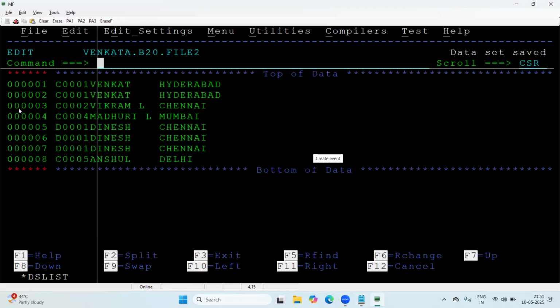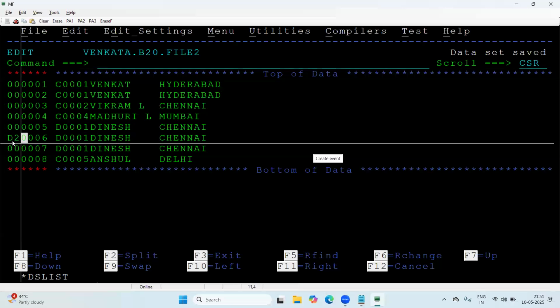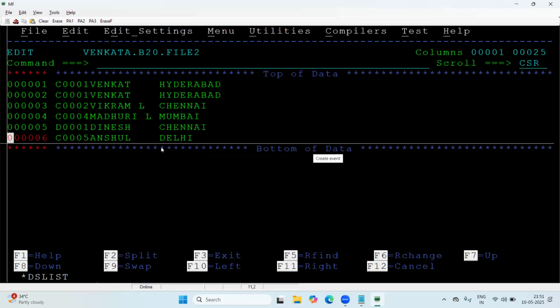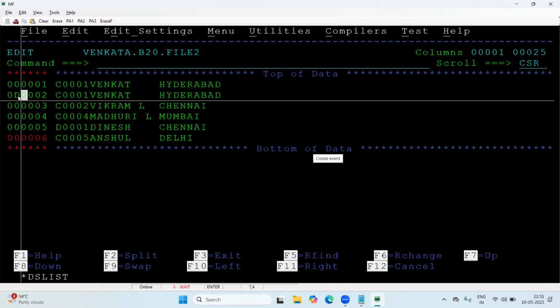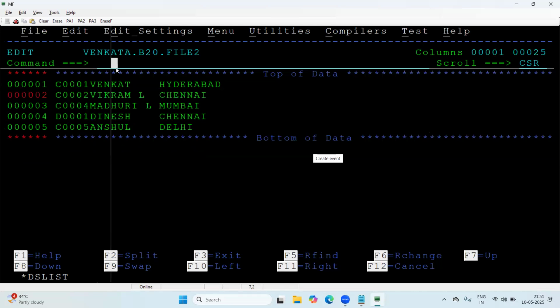Now how to delete this one and this one? Here, type D2. D2 means this record and the bottom record. Enter. So here I'll type D, delete it, and I'll save it. This is called explicitly saving.